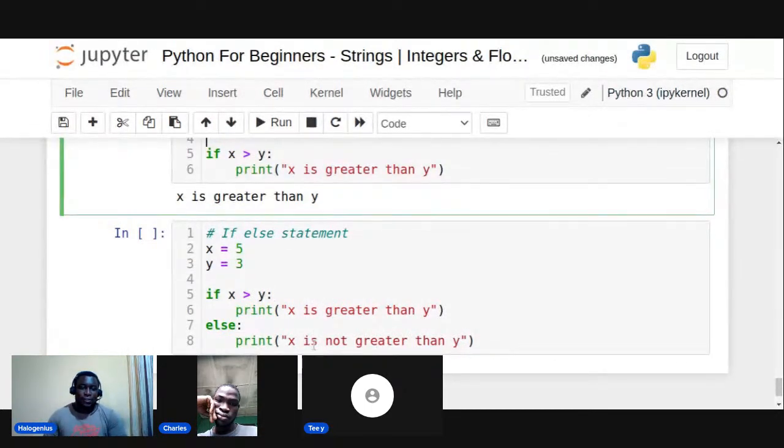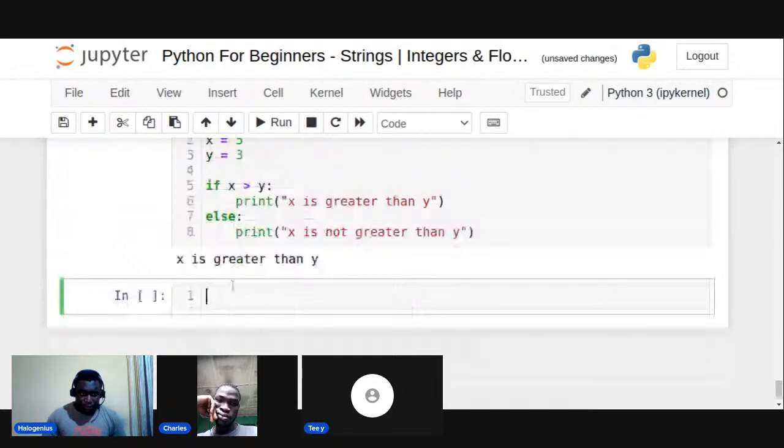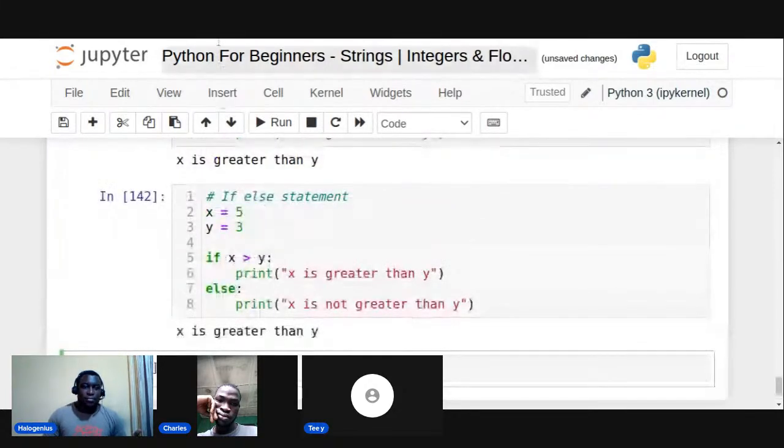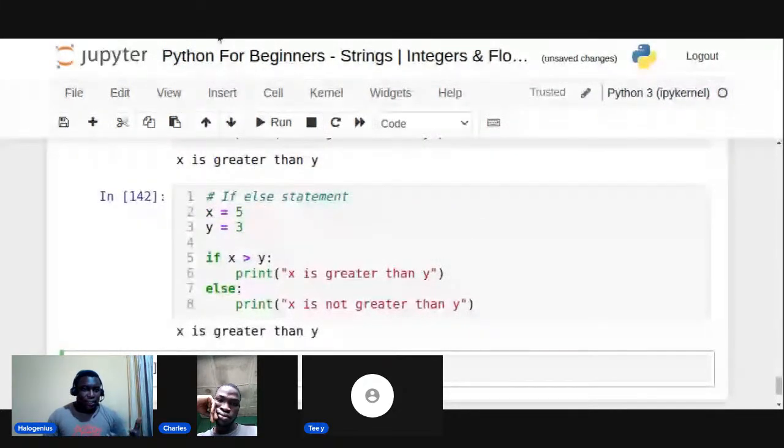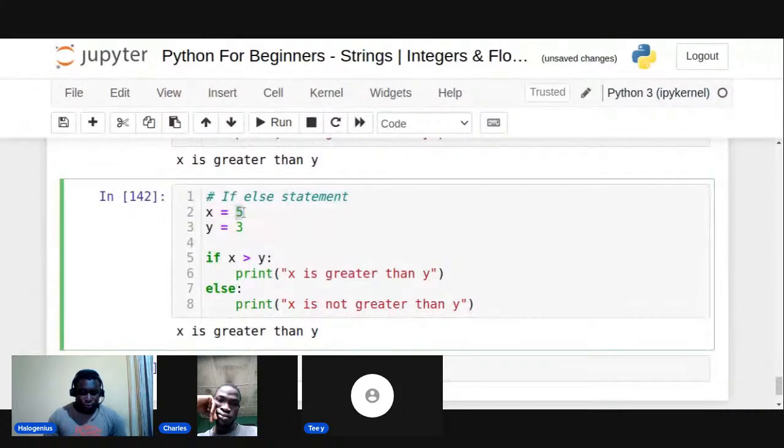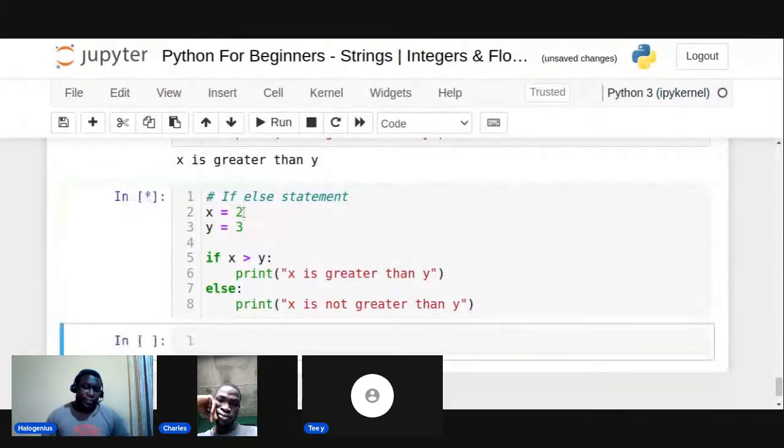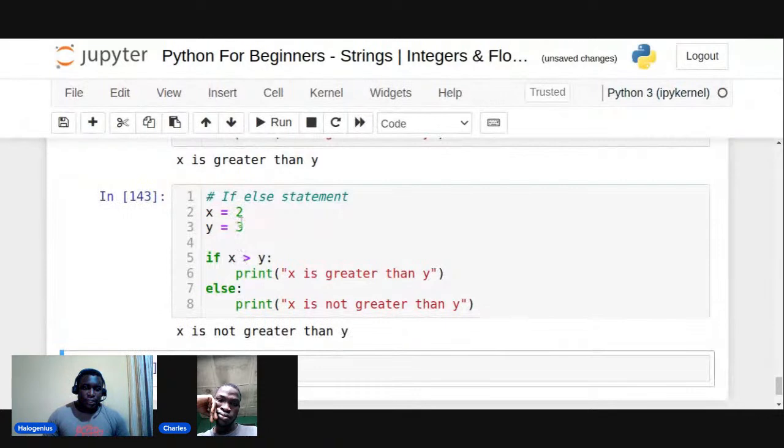You understand? So if I run this, I'm getting x is greater than y, because x is actually greater than y. If I make this x something like 2 now and I run this, x is not greater than y. You get? So that is how you do the if else statement.